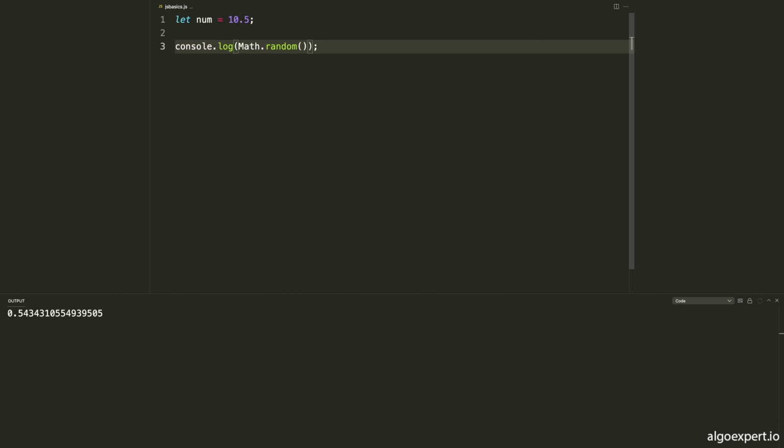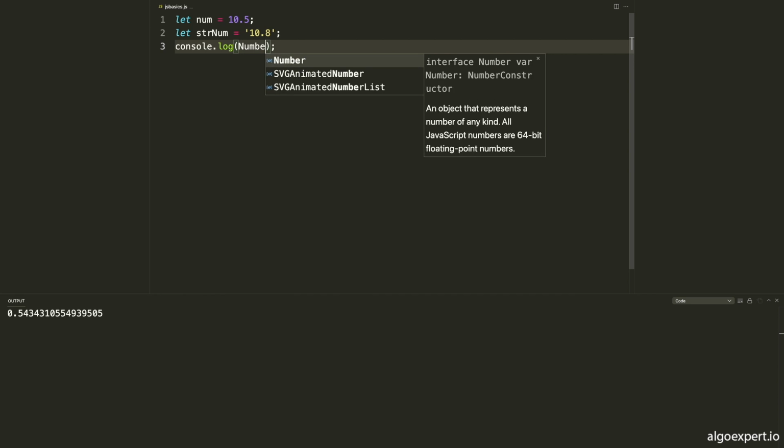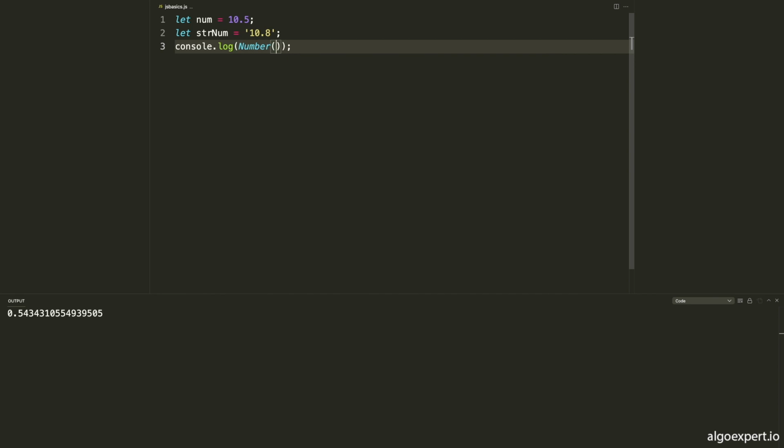Now, another useful set of functions related to numbers is going to be when we have a string representation of a number. So let's say let strNum, and I will set this equal to the string of 10.8. So this is a string rather than a number. And if we want to convert this to a number, what we can do is we can call the Number function. So this is actually a constructor that makes a wrapper object around the number, but it gets treated in JavaScript essentially the exact same as a standard number. And we can simply say Number of strNum, and when I run this code, we get 10.8 once again.